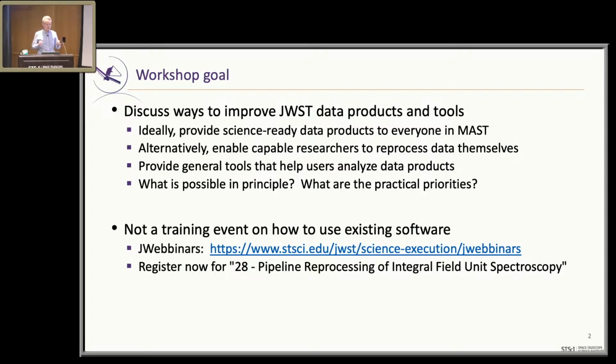Tools is also important. Ideally, we'd love to provide science-ready data products to everybody through MAST, but alternatively, we want to enable a subset of researchers to reprocess their data. Not everybody can reprocess data. That's why we prefer to get the products in MAST as good as possible, but sometimes that's not possible for various reasons. And then provide general tools to help people analyze data products. Nobody can provide all the tools everybody needs to do all the science cases, but there are some cases where it makes sense to provide tools.